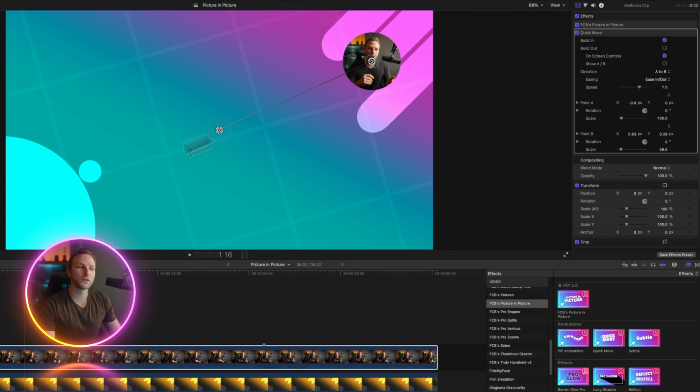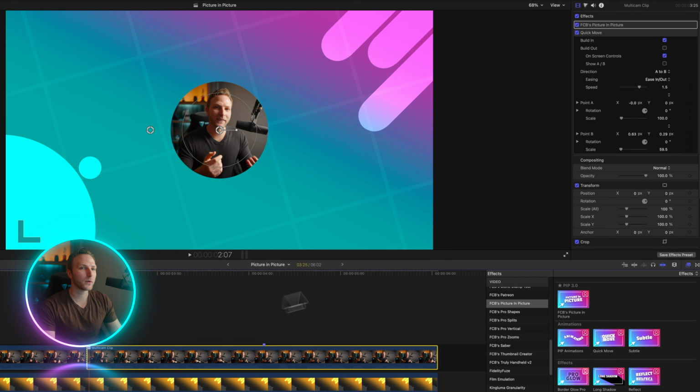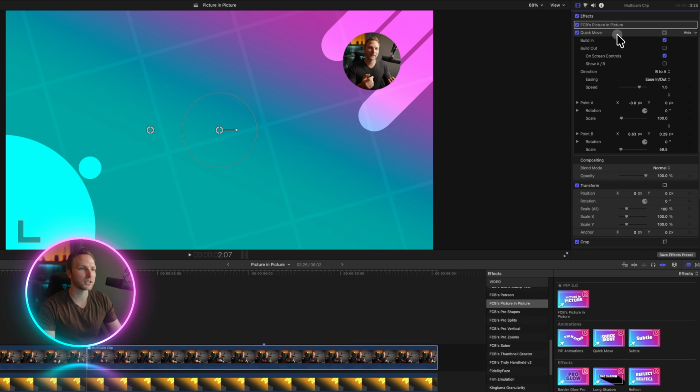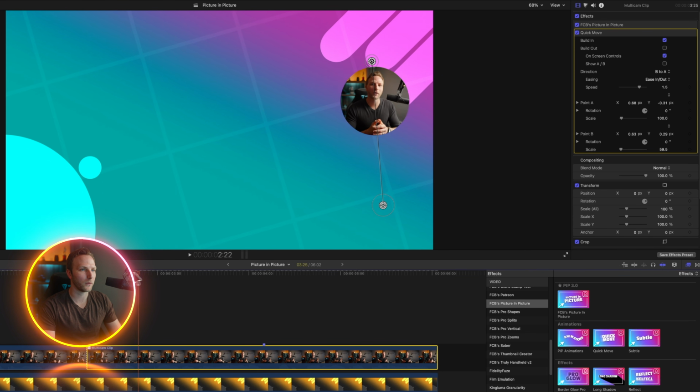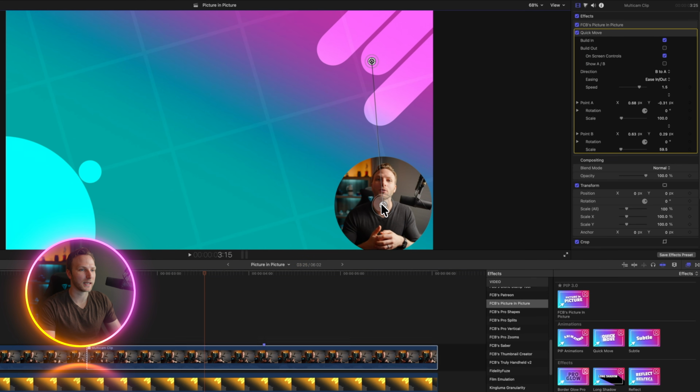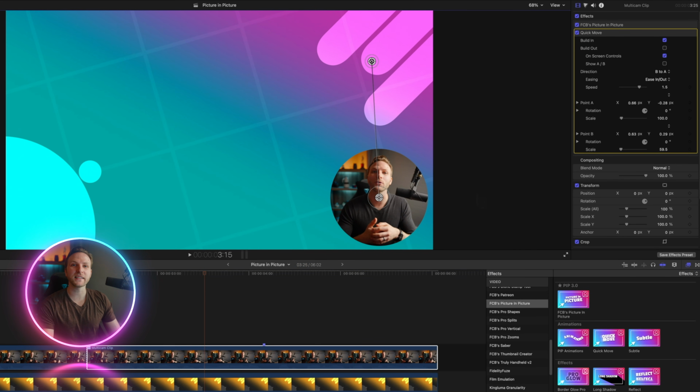Next, I want to move to the bottom right corner. So let's create a cut with Command B. Then we're going to change the direction from A to B over to B to A, and we'll make sure the quick move is selected so we get the on-screen controls, and we could just move this point down to the bottom right corner. And moving forward in our animation, we can see how it slides into place just like that.